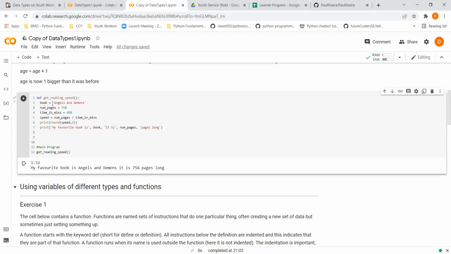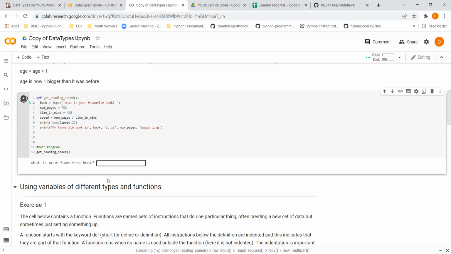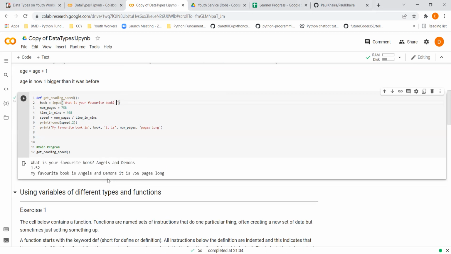What if I want to get the information from the user? What if I want to ask somebody what their favorite book is? So here I can say book is, and I want input, what is your favorite book? And now when I run this, it will ask me, what is your favorite book? Angels and Demons. And it will carry on and do the whole rest of the programming exactly the same way, but now it's asking the user for their information.